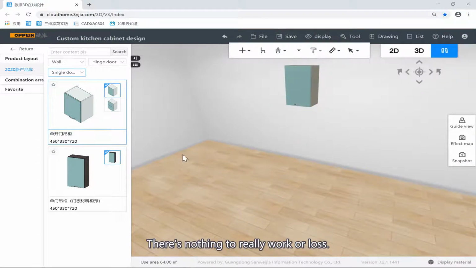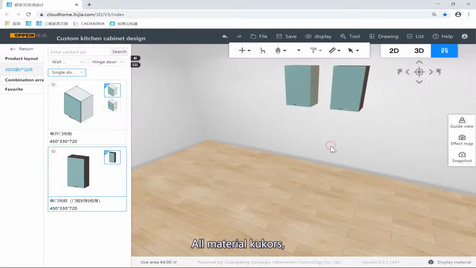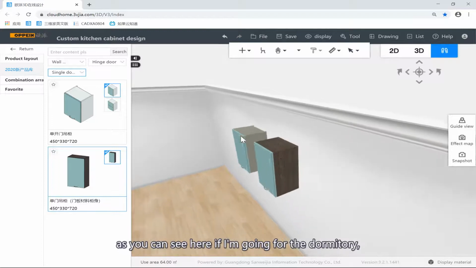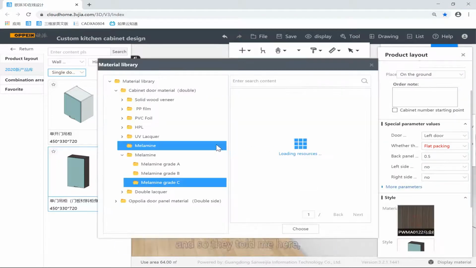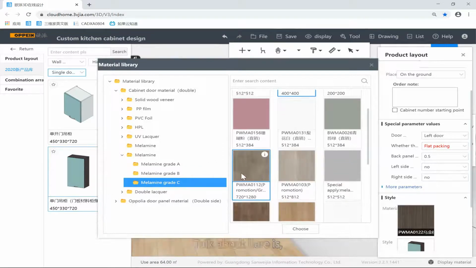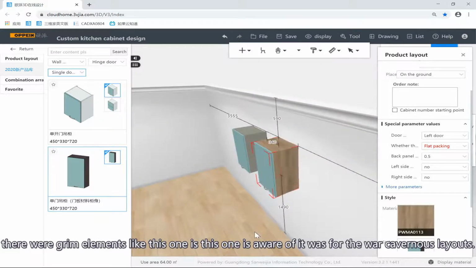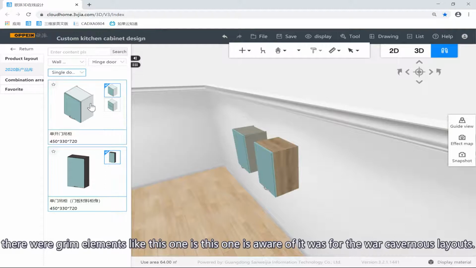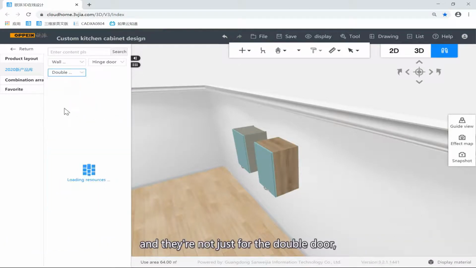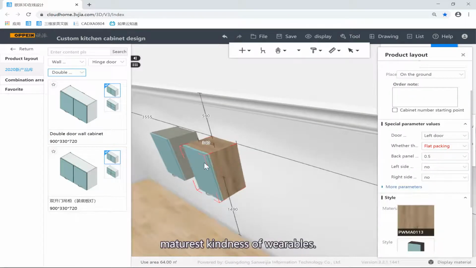The single door and the double doors, that's nothing to really work on a lot. The only difference is that I got a different available cabinets right here. This is what we call the door material cutters. As you can see here, if I'm going for the door materials cutters, here's for the door materials, I can go for all kinds of door materials. For example, the melamines. For example, the wood grain melamines like this ones. This one is available for the wall cabinets right now. Similar just for the double door. For the double door, we do not have any door materials cutters available.